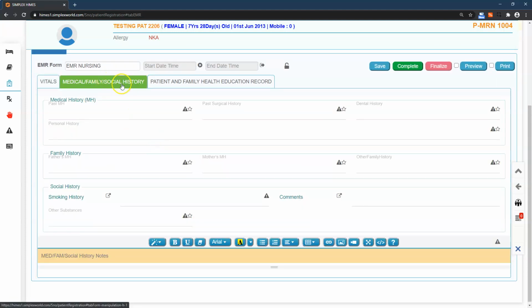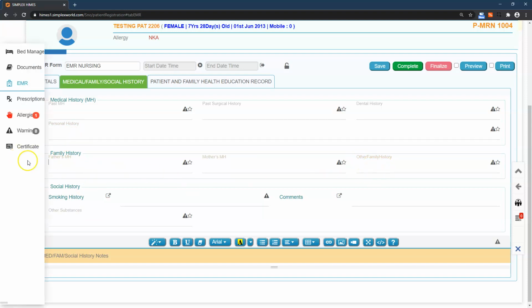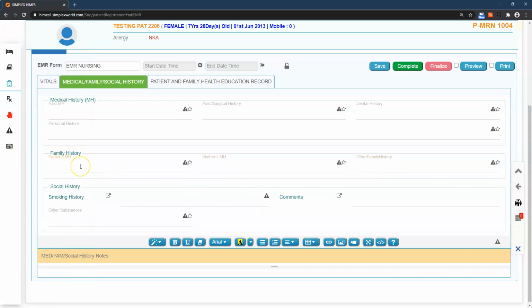Then we have medical, family, social history. Okay, so we have got past medical history, past surgical history, dental history, which we can map, personal history, then we have family history. So you can have a single one called family history, or we have separate groups as well, children history, then ancestral history. So you can document it separately, or you can just document it in one block as well. Then we have social history. For social history also we have smoking history, alcohol history, substance abuse. So you can have that as well, other substances.